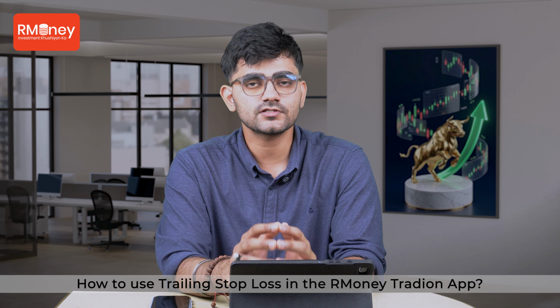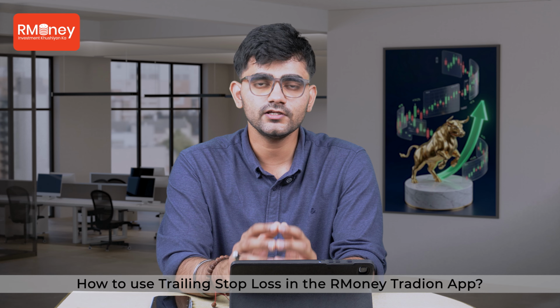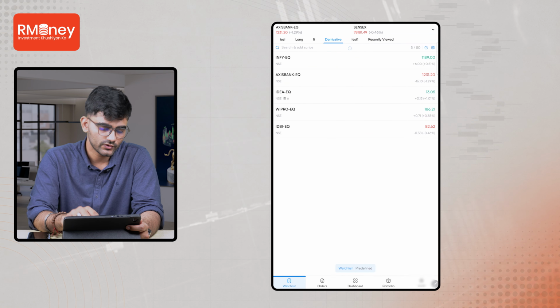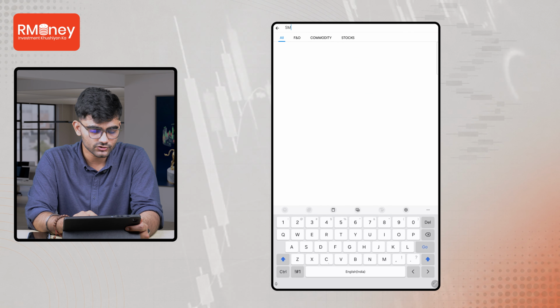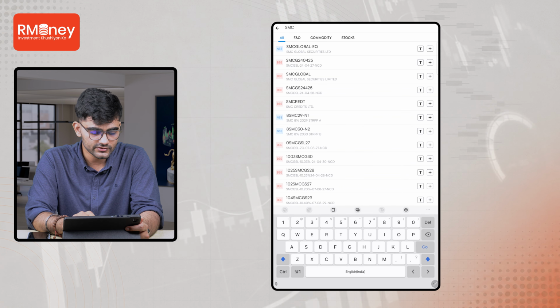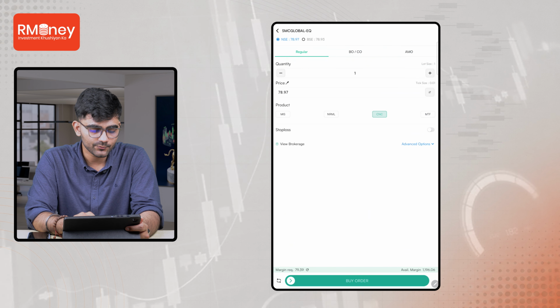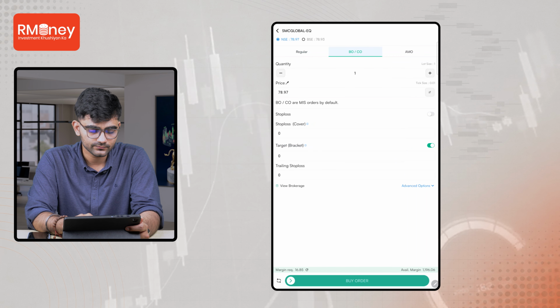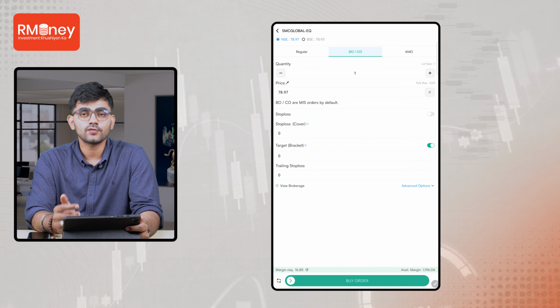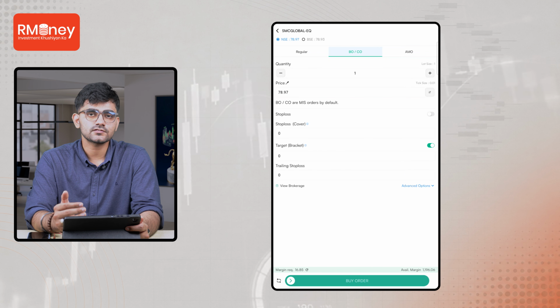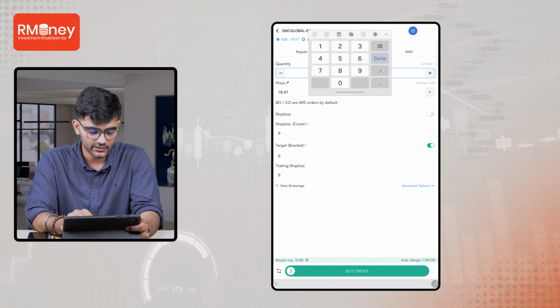Now let's see how to place a trailing stop loss order in the RMoney Tradion app. For that, once you open the Tradion app, you need to select the stock or contract you wish to trade. Once the order window is open, tap on bracket and cover order type. In the RMoney Tradion app, you can use the trailing SL feature in the bracket order. So first, enter the quantity.